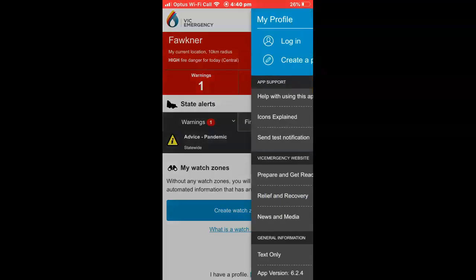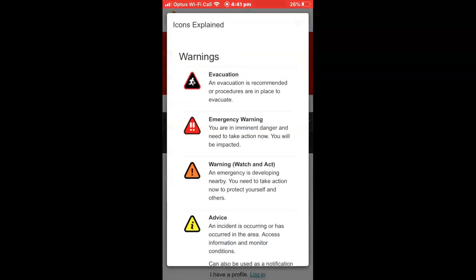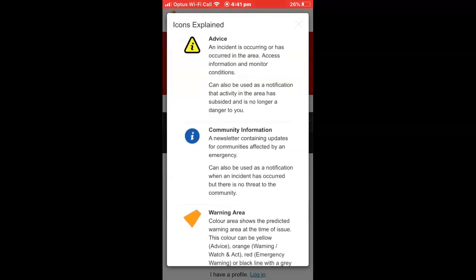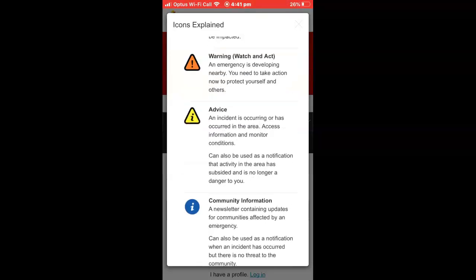Something worth checking out also is the icons explained. All of these warnings and alerts will have a system for rating warnings and alerts and different types of incidents, and they'll use icons. So when you first use this app, it's well worth spending a little bit of time just going through what these different things mean as different levels and scales of alerts. So well before a high risk day, it's worth being really well aware of what these different icons mean and how you should be responding to those.